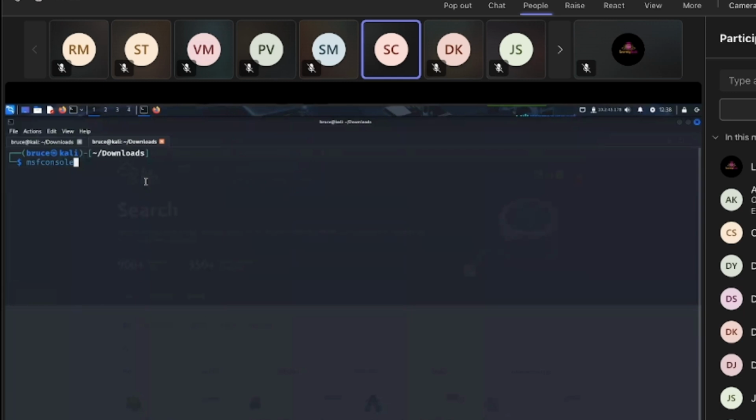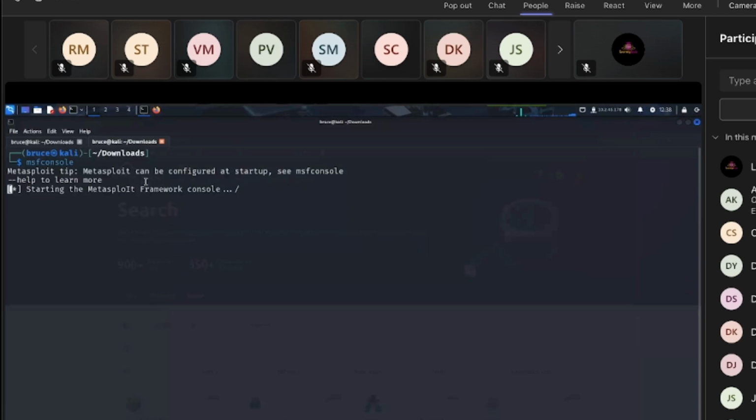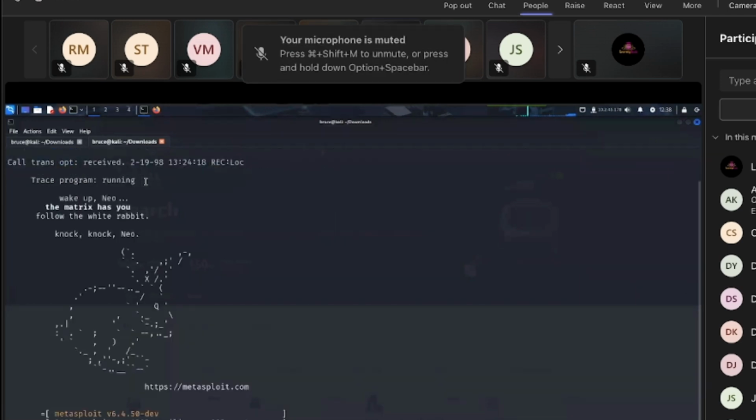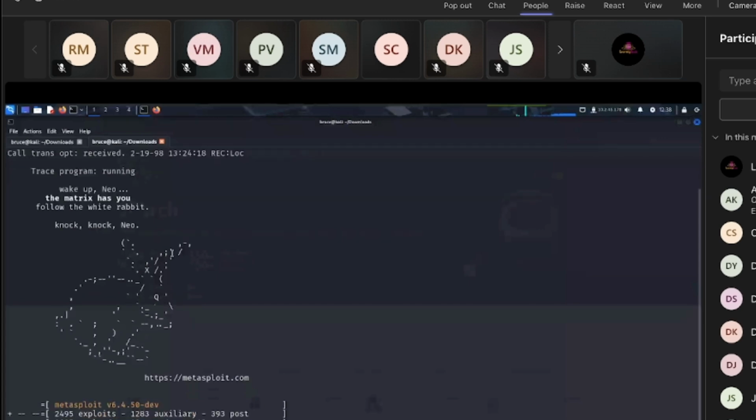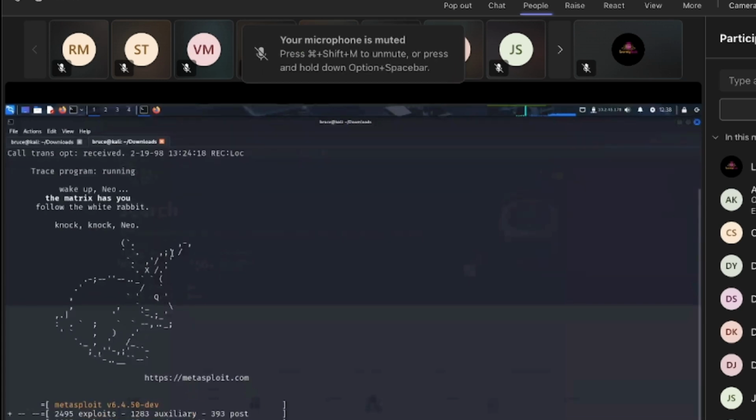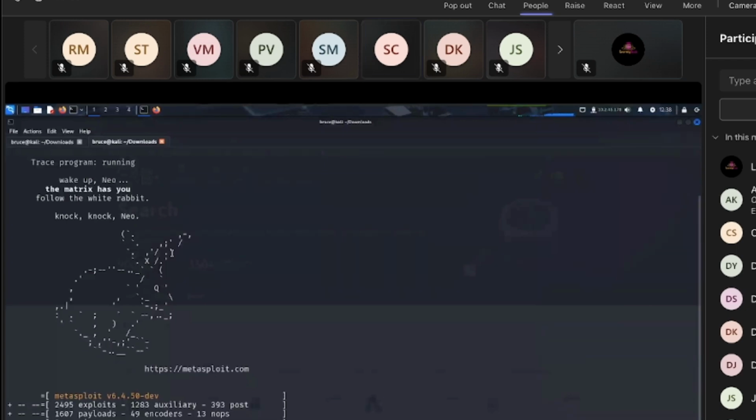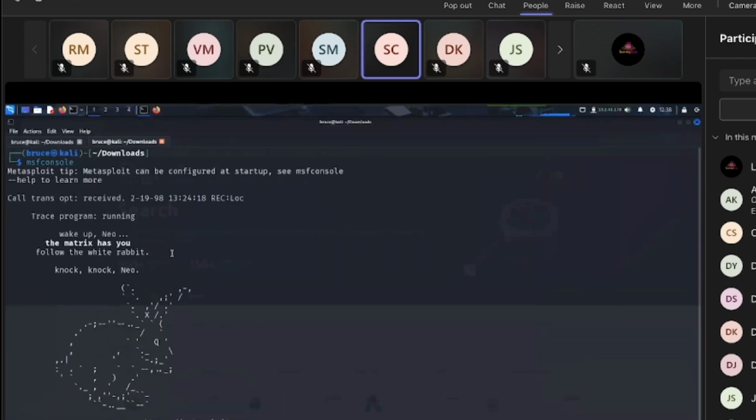So everyone, let's take a look at this tool first before we jump into the main part. Just open the terminal, type msfconsole and hit enter. Okay, it's ready for me. As you can see, the Metasploit framework is open.